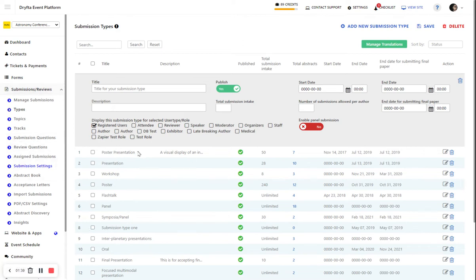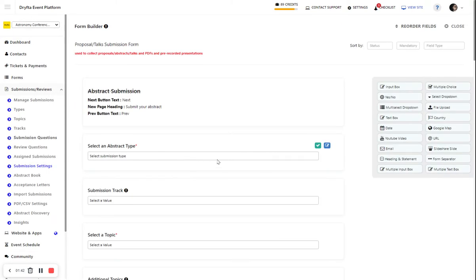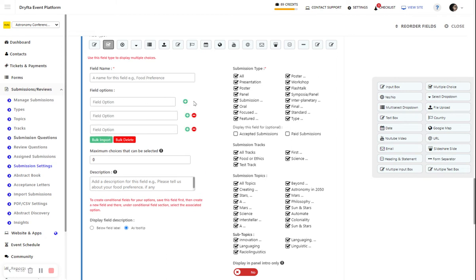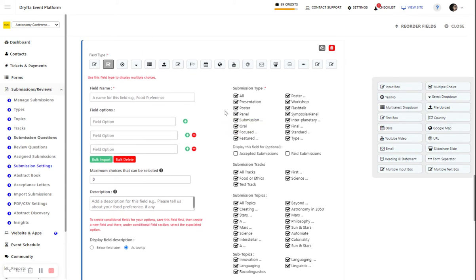Then go to submission questions and create fields which are common to all stages, and then those fields which are specific to respective stages. To create a field, you click on multiple choice or any other field type that you want to use. I would use multiple choice in my case, provide a field name, add the field options, and then select the round. This is where it displays all the different stages that you have created. You need to select the stage for which this field is being created.